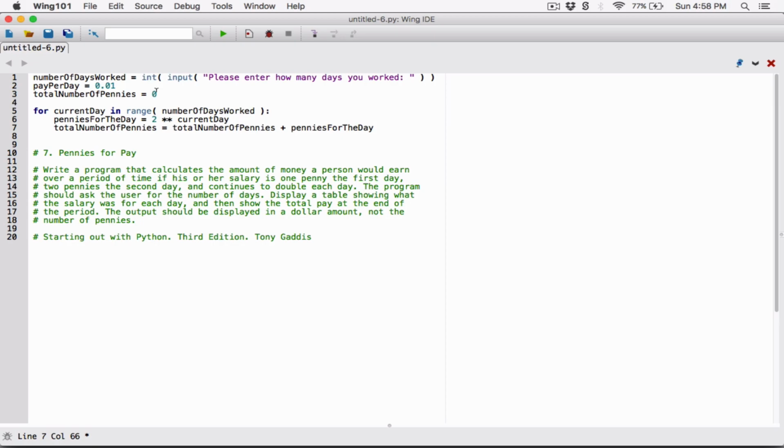So initially, total number of pennies will be 0. Let's say the pennies for the day was 1. We are adding 1 to 0 and adding the result, 1 plus 0, which is 1, to total number of pennies. And then total number of pennies will be 1.